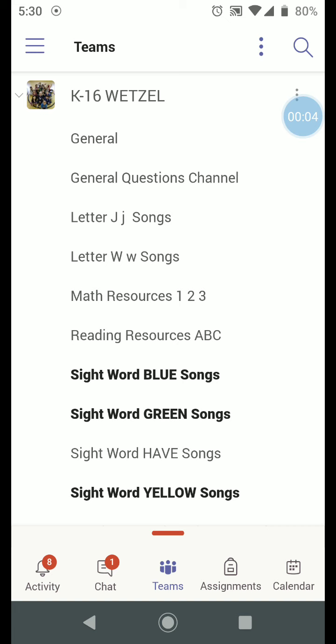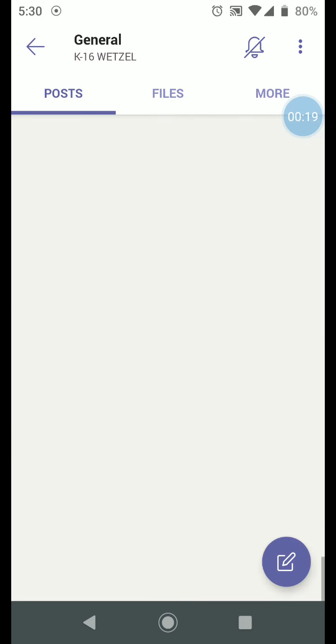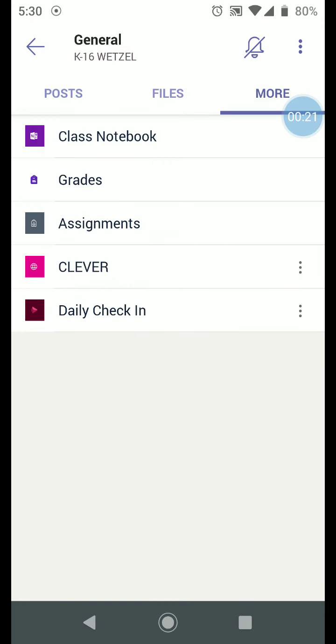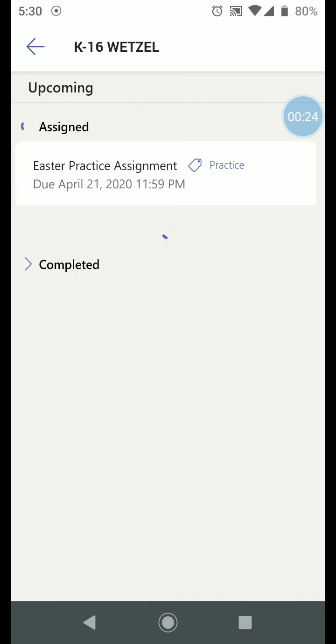I wanted to show you how to access the assignments and complete them and turn them in on a mobile device. So let's get started. You have already logged into Teams. This is your child's account. You would push General. Then you would go to More, then Assignments.